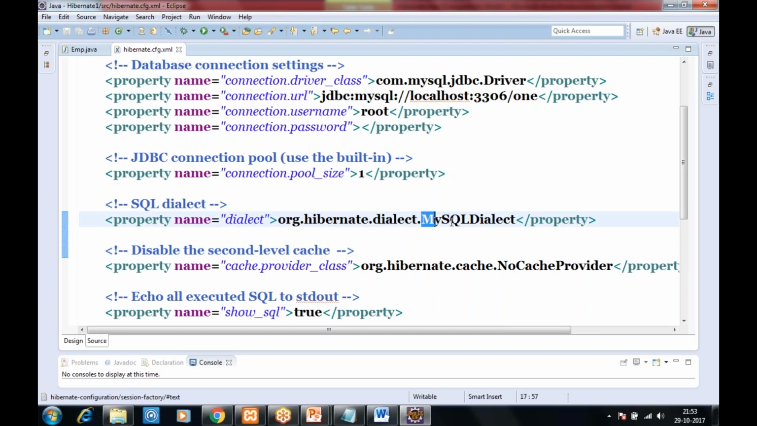For Oracle, we have Oracle dialect. For SQL Server, we'll have SQL Server dialect. Those are different classes. If you use the Oracle dialect class, it means our Hibernate is going to connect to Oracle. If you use the MySQL dialect class, that means Hibernate is going to connect to the MySQL database.